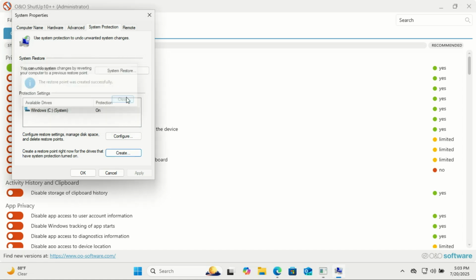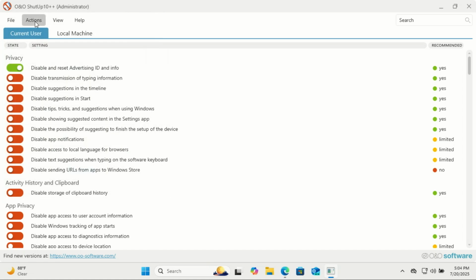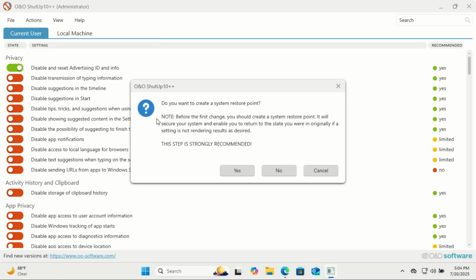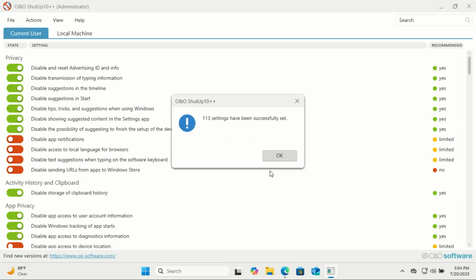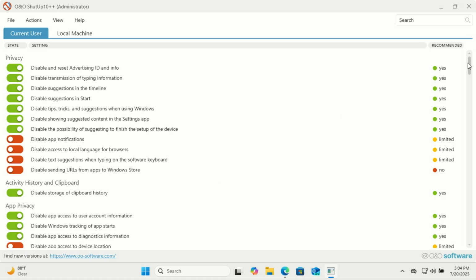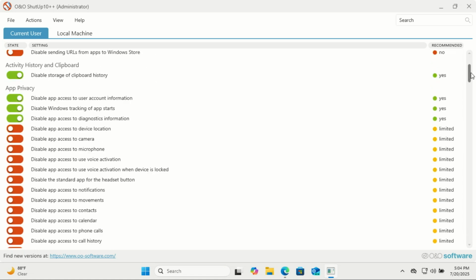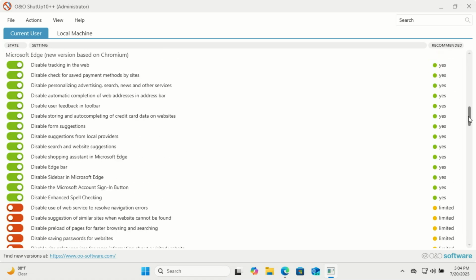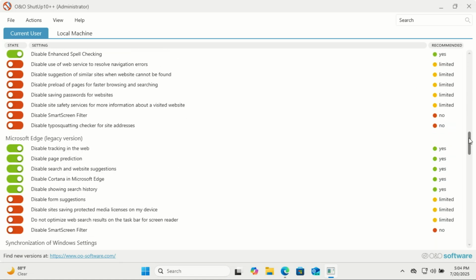Now you can apply the recommended settings. Just say no, you have already created a restore point. Boom, just like that, it disables data sharing, location tracking, advertising ID, telemetry, and more. No registry editing, no group policy tweaks. Just one click and your privacy is way better protected.